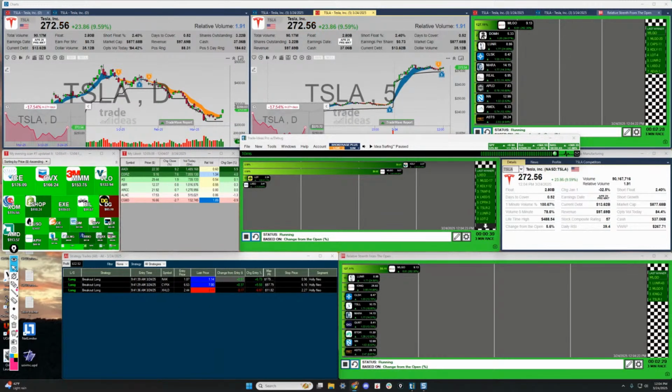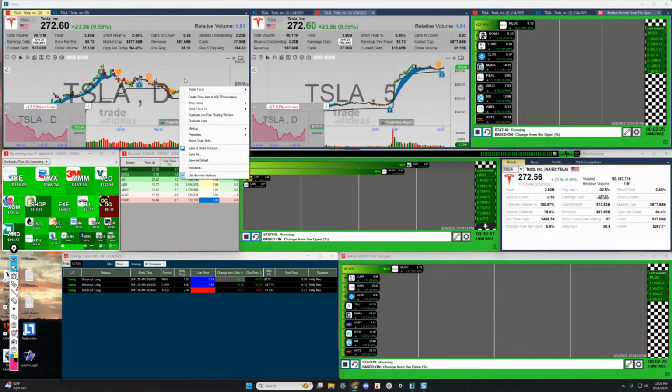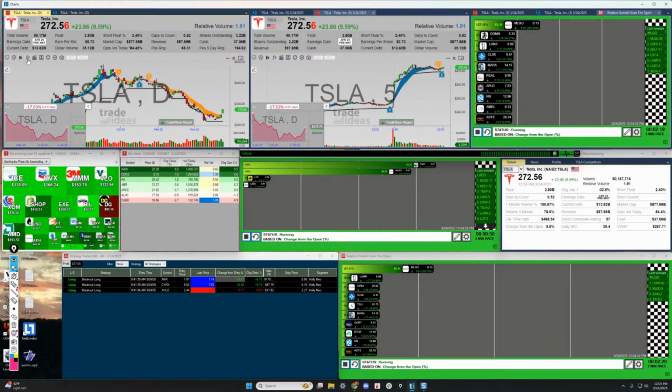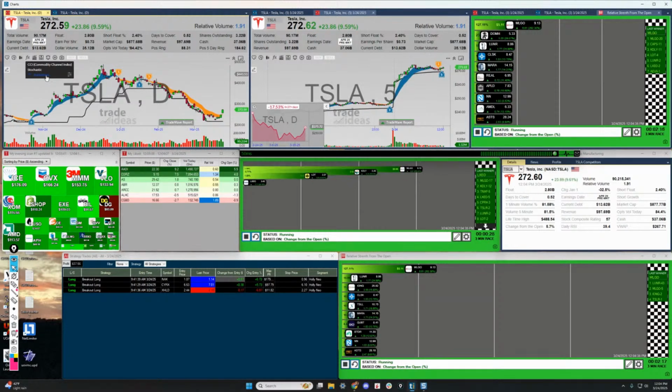How do I get the Trade Wave on my charts? Again, right click, make sure you have browser interface checked, and then you'll look for this FX up here in the top left and just give that a go, and that'll get you the Trade Wave on your chart.